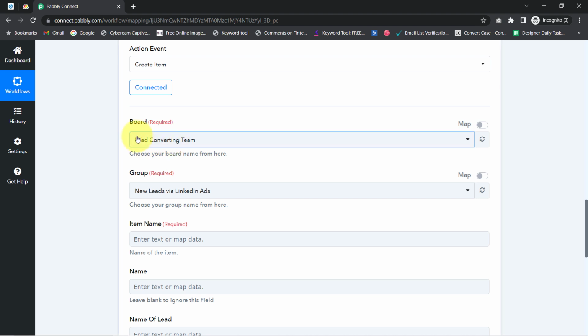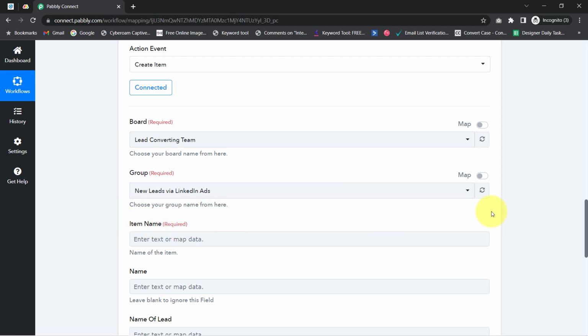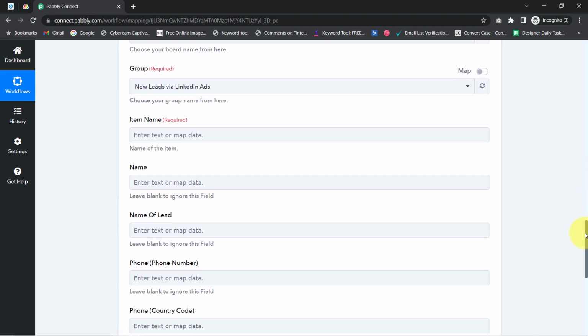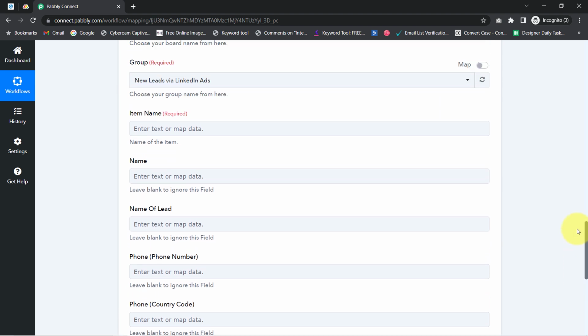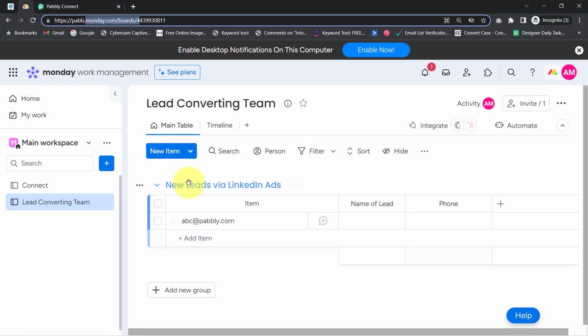So we will be selecting the same, that is lead converting team, and in the group we will select this new leads via LinkedIn ads. Now it is asking a few more details, so I'm going to provide only the important, the necessary details, which is item name. In this item name I am going to add the email address.